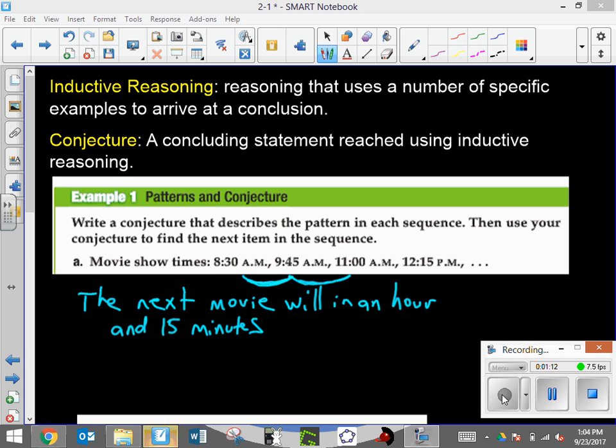After you write your conjecture, then it asks for the next item in the sequence. So if I take that same concept of the next movie will be in an hour and 15 minutes, I'm going to add that on to 12:15. So my next movie time then is going to be 1:30 p.m.